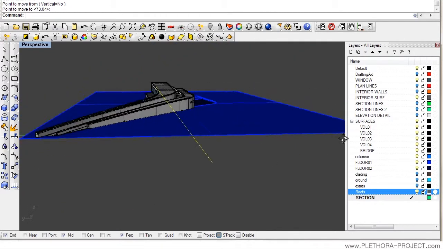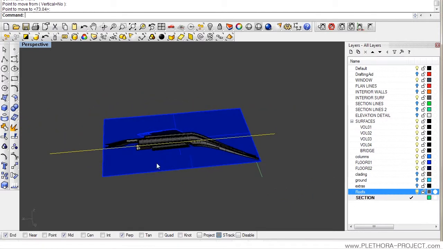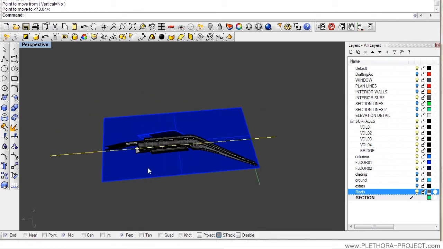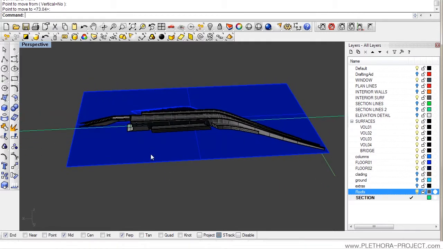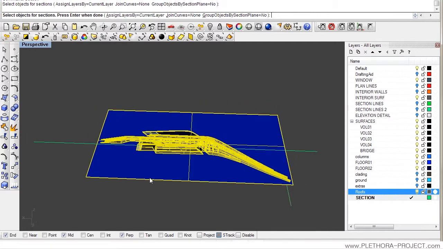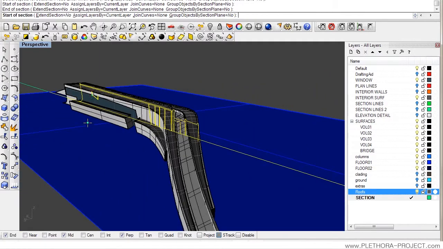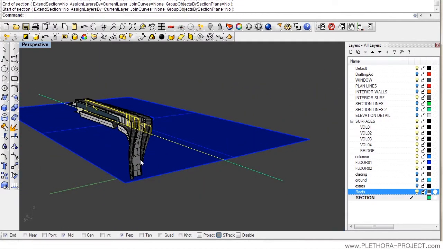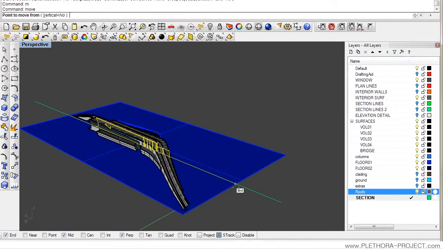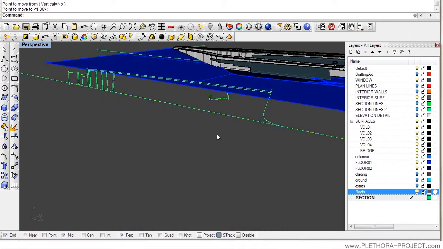right? So we keep trying our section. Eventually this will become also information for the plan, right? Where is the section going through? So let's try that again. Section, select objects. I'm going to select everything but the line. Select where it is going through, and you can see that we have our first section. Enter, and we can move this somewhere here, and we can analyze what we have, right?